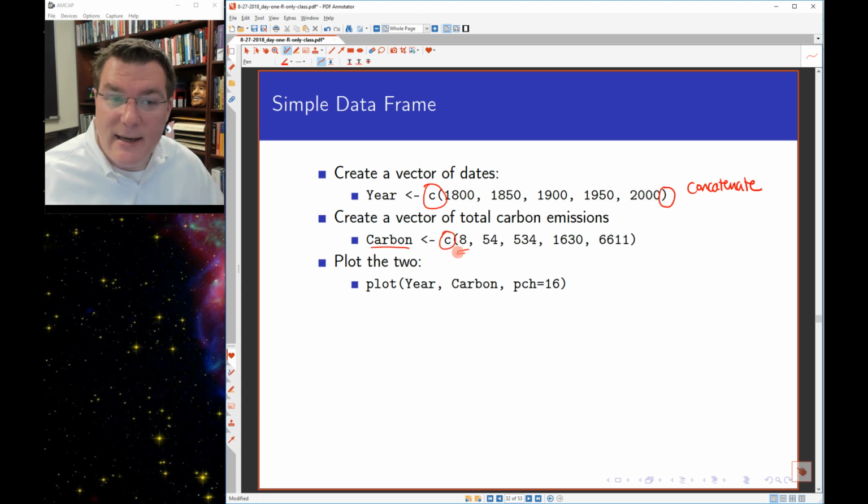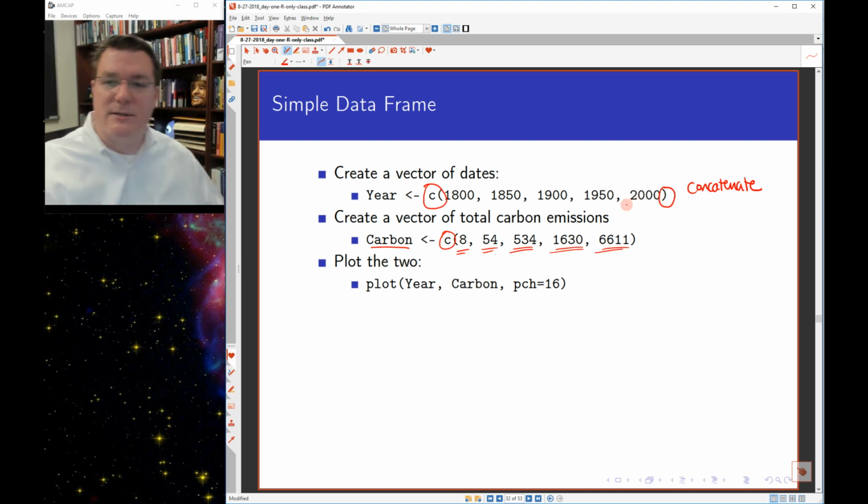Again, we're concatenating together a bunch of values. 8 is the emission level in 1800. 54 is the emission level in 1850. 534 is the emission level in 1900. 1630 is the emission level in 1950. 6611 is the emission level in 2000, which is almost 20 years ago.